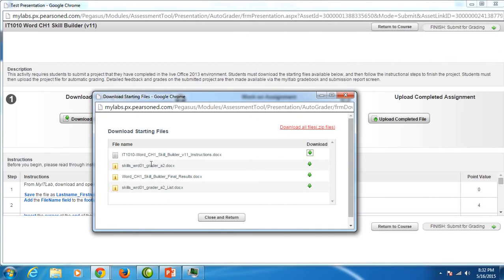The second file is that starter file that it tells us to open. The third file here is called Word Chapter 1 Skill Builder Final Results. Well, let's take a look at that. This comes with every one of your projects, and it's very nice when it comes to your exams. Your skill builders, you get 3 attempts to get as many points as you can, up to 50. Your exams are 100 points, but you only get 1 submission. So it's nice to use this final results file. It comes with all of the grader projects, including the exam.